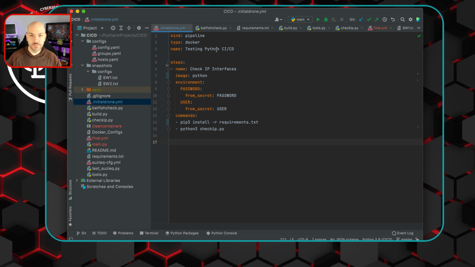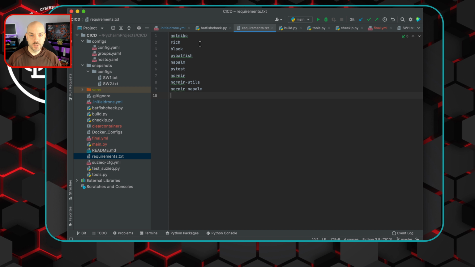So up here is the same stuff that Julio had. This name is going to be check IP interfaces. We're going to pull down the Python image. There are the environment variables that I set for password and user based off of the secrets that we had. And then running the same command with this requirements document. Now, if we go and look at what that requirements.txt is, it's just a whole bunch of different Python modules that would be needed to do different things. Netmiko, pyBatfish, NAPALM, Nornir. You might be familiar with some of these.